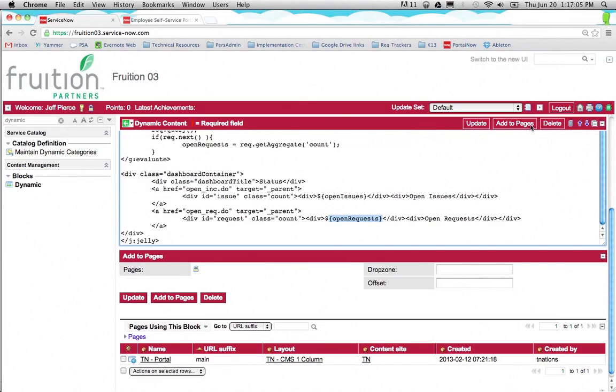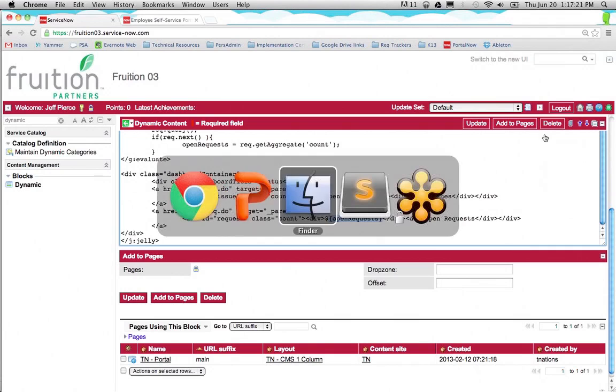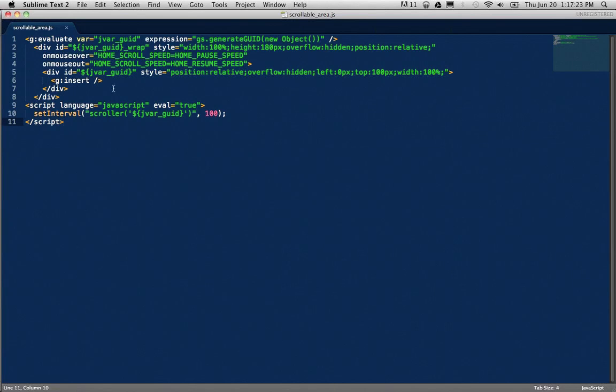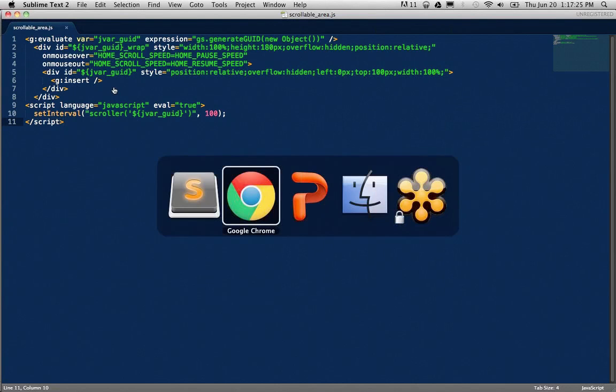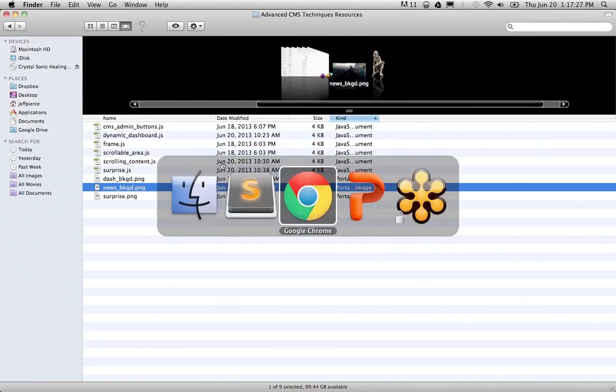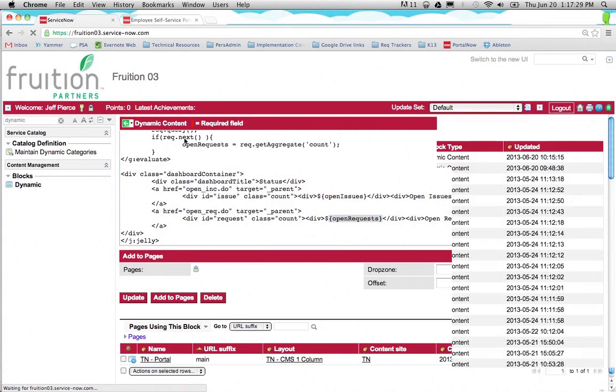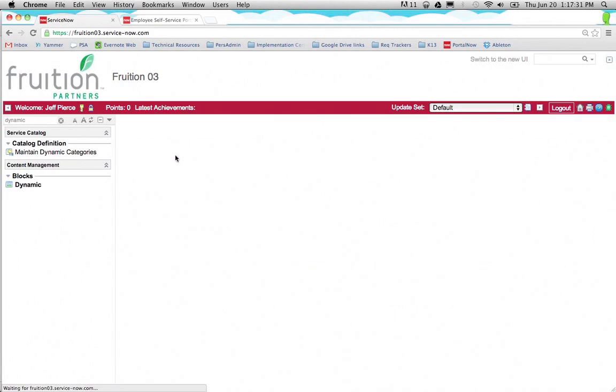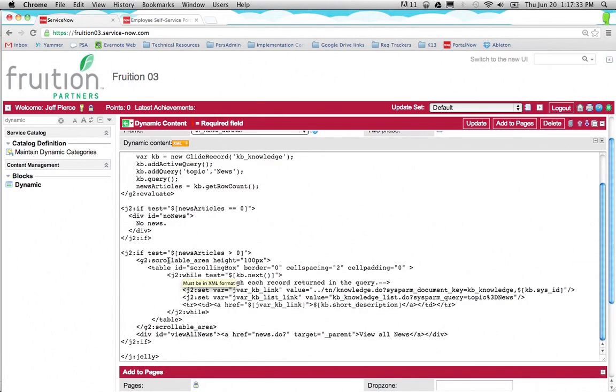Okay, next question. Instead of modifying the out-of-box macro, could you create a copy of the scrollable area UI macro and call that in your dynamic content JavaScript? Yes, you could do that. There are a couple of additional steps. It's not just as easy as creating a new one. Let me find that. News scroller.